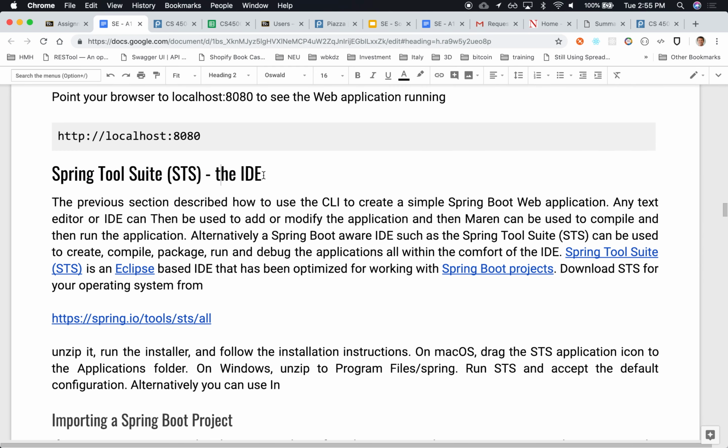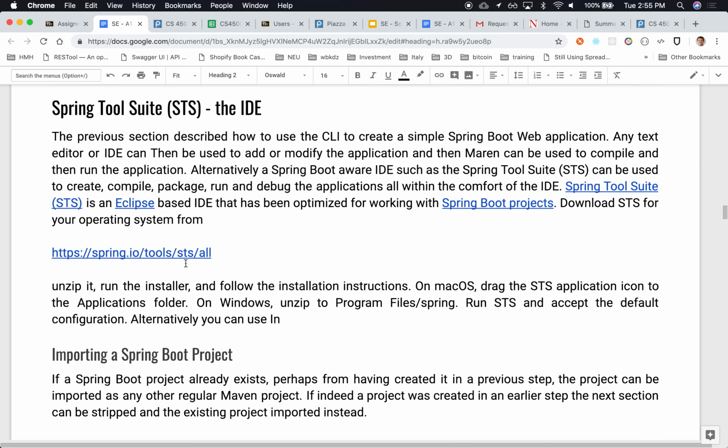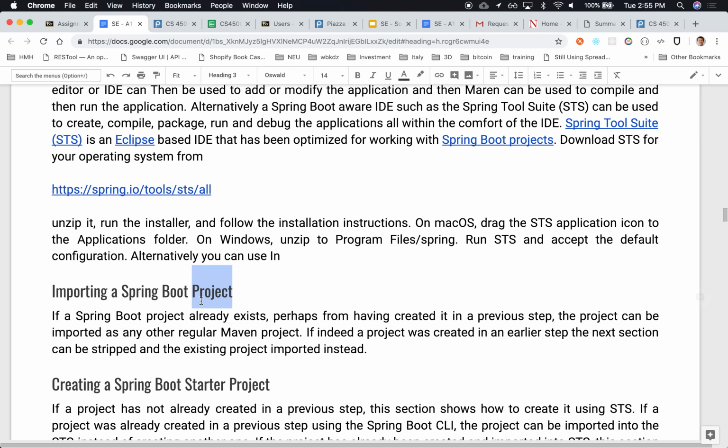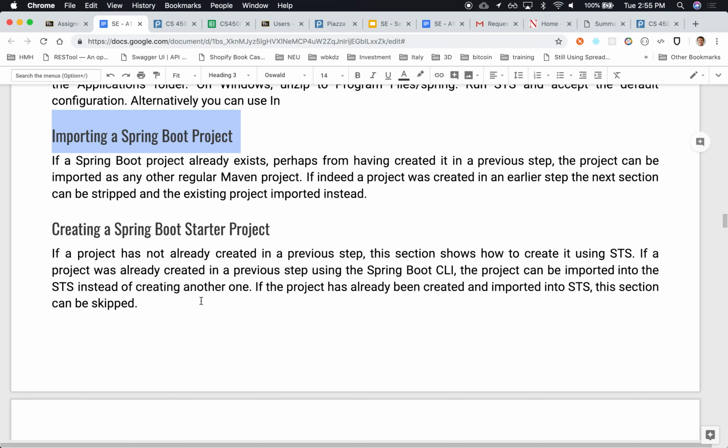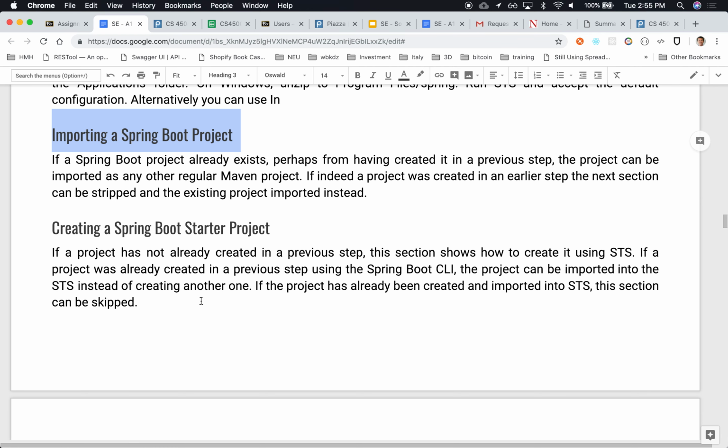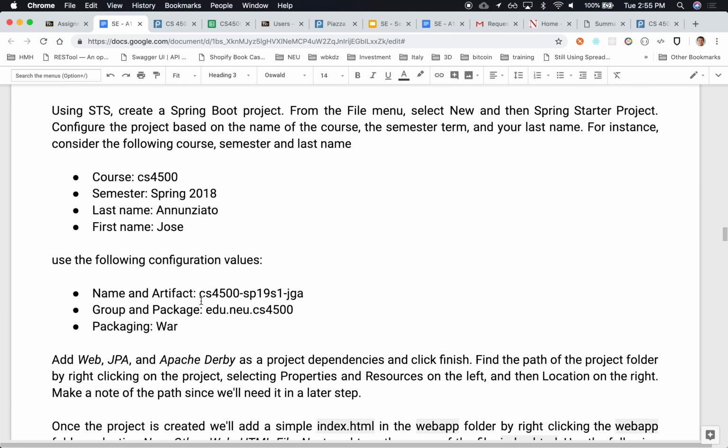If indeed you're using the STS IDE, you can install it from here, and you can import the project you just built. You can import it into your IDE so you can use the IDE to build and package and run it within the IDE, and you can step through the source code and whatnot, and do some debugging.